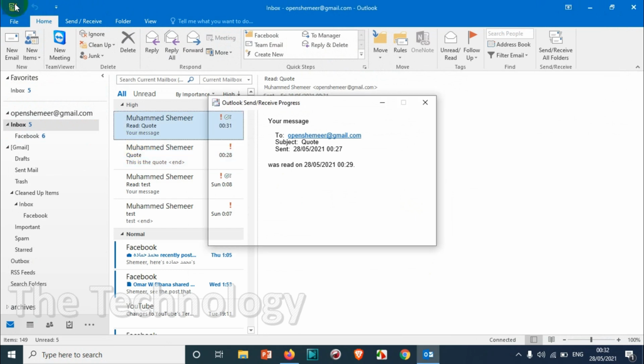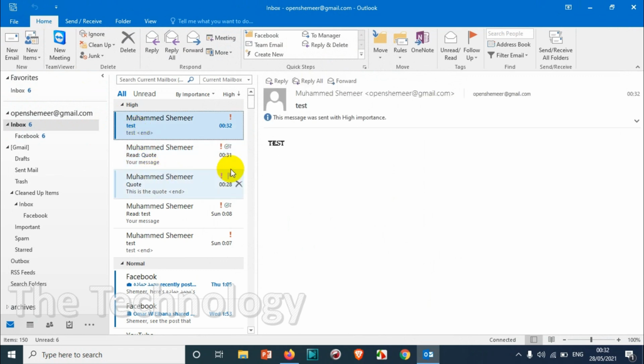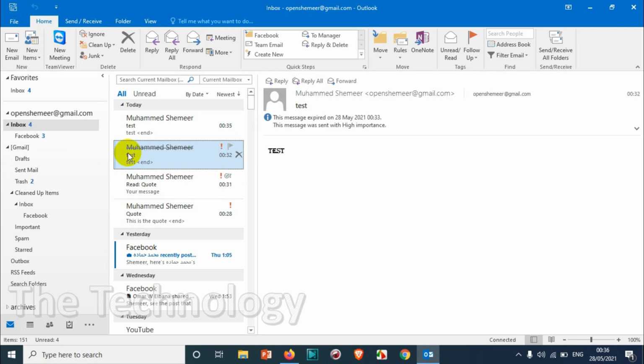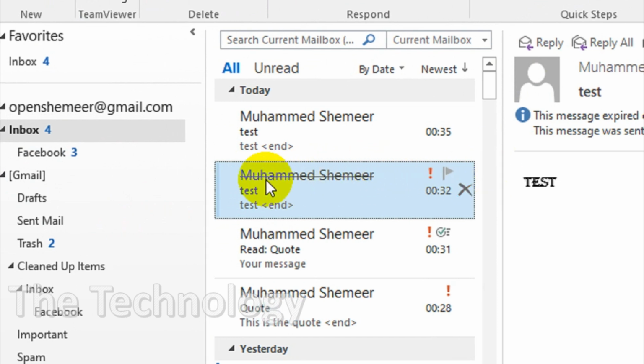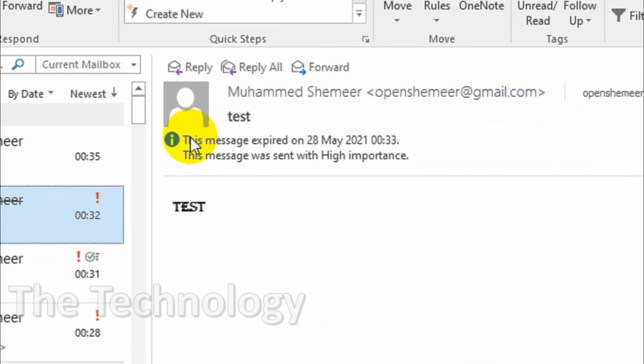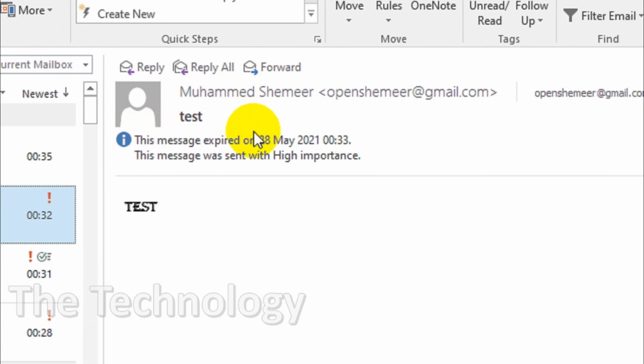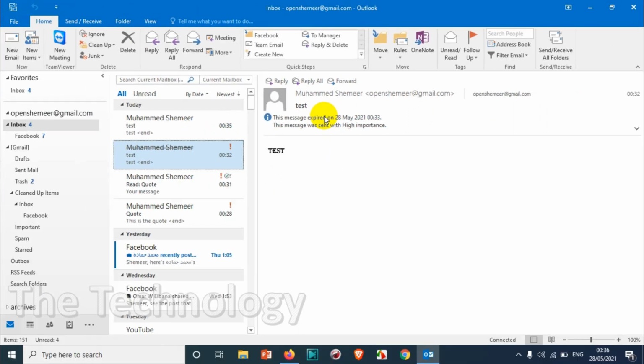Now I already received this message, and I just want to see if it's expiring at 33. I'll pause this video. Okay, you can see that when you click on this one, automatically there is a striking line through the email, like in the center, and you can see in the message, this message expired on 28th of May at 33. This is how it works, so that it will be easy for us to understand the message has expired.